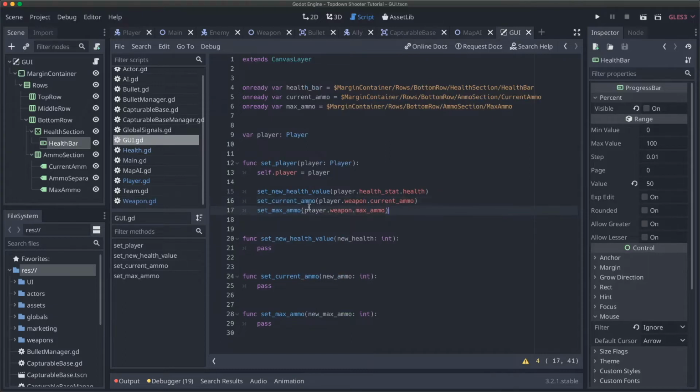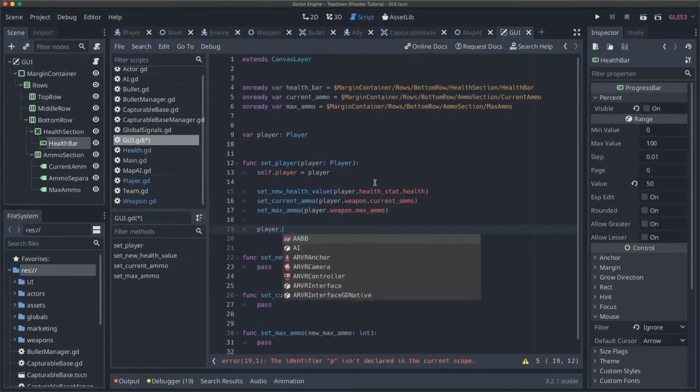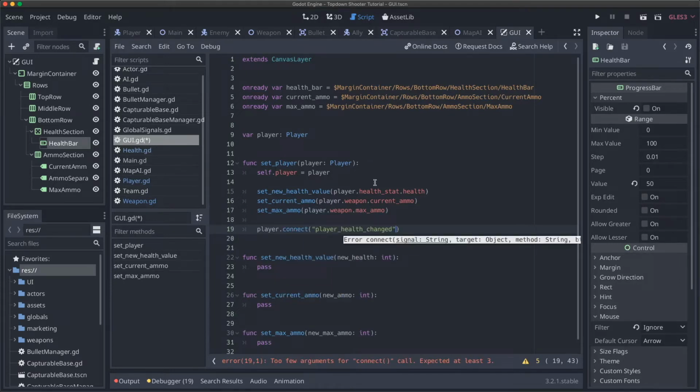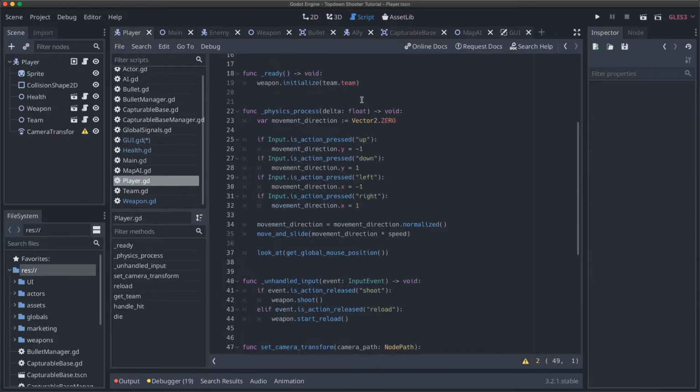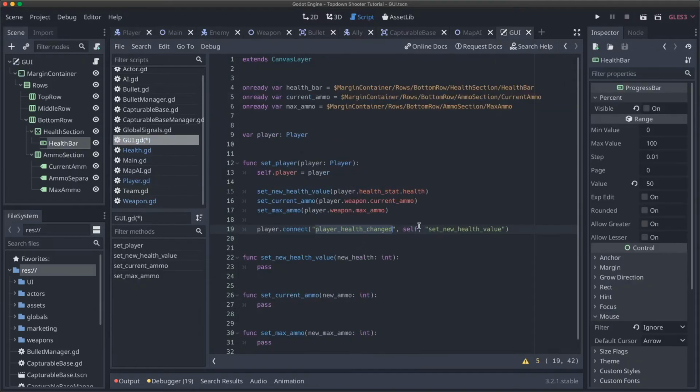So now that we have our health signal, we can do player.connect, and we're going to connect to that health signal. So we'll do player health change, and then we're going to say self, and then set new health value. There you go. This signal is going to have one parameter, our new health, and this is just going to be an integer because it's our health. And so we can just connect it directly to our function here to set the new health. And this is all we have to do.